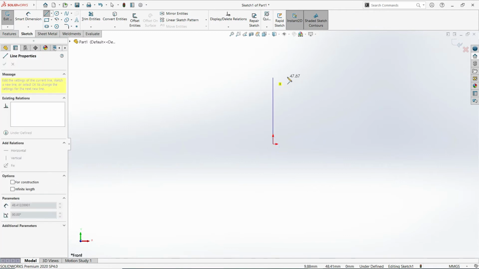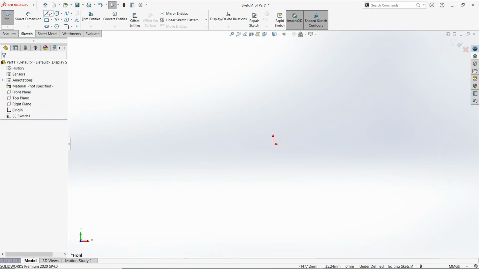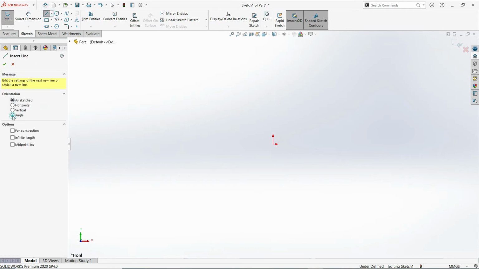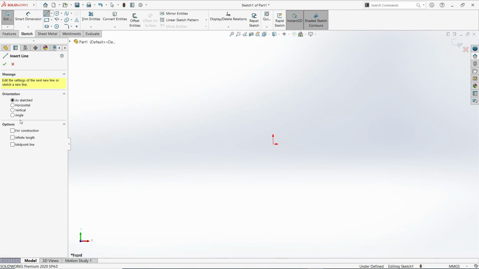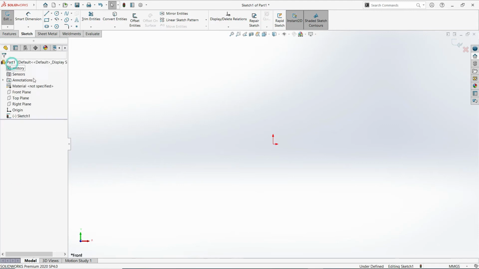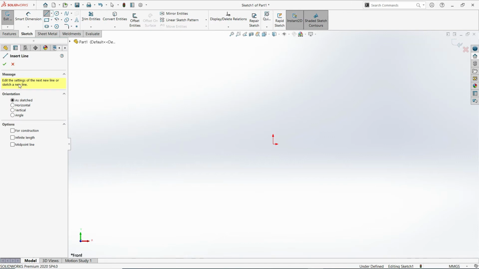You are forced to draw a vertical line. Also, if you're going to use angle, you could provide values here: the angle, the length, and its angle. So I'll just cancel this one. I'll just draw the line as sketch.